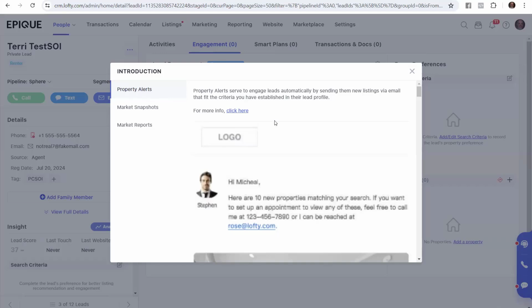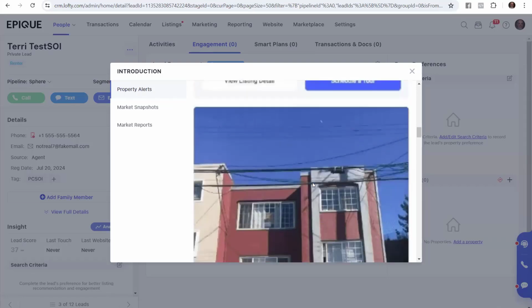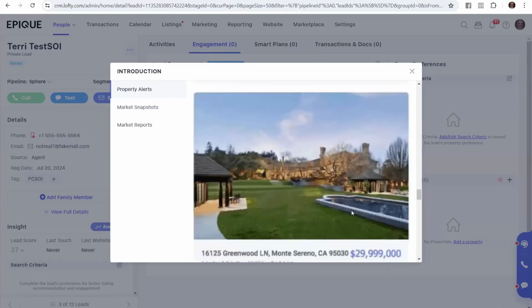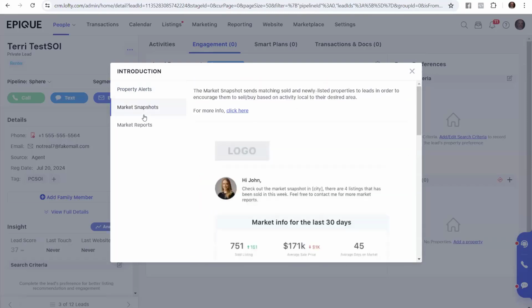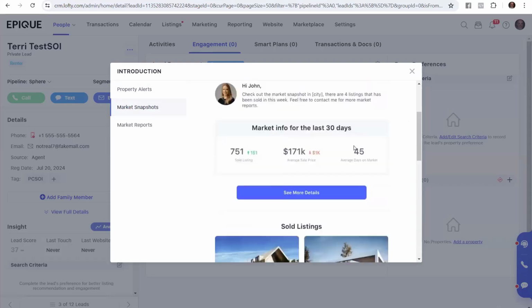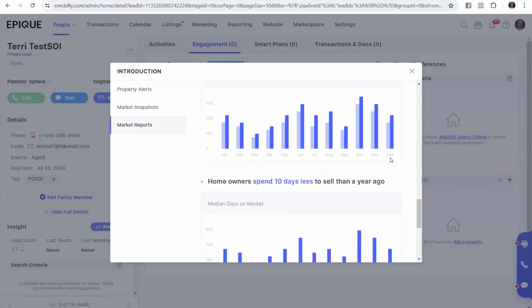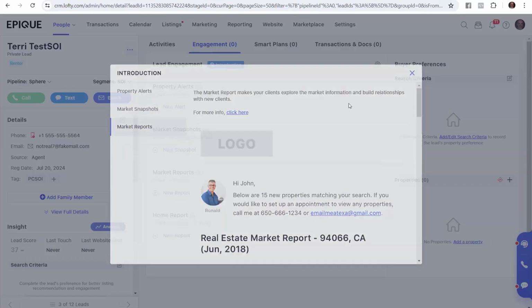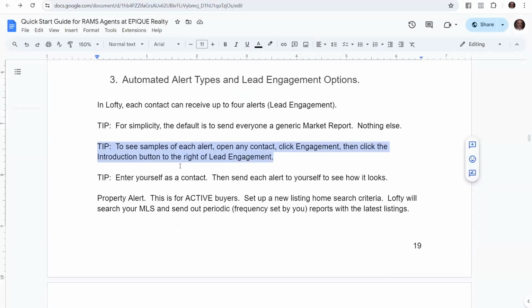It'll show you a sample property alert. So here's a property alert sample, just so you get an idea of what's going to be sent out to people. That's pretty cool, and you can go all the way through and see what it is. You can also do a sample market snapshot, and read down through what that looks like, and then you can do a sample market report and take a peek at what that looks like as well. I just want you to know those samples are there. That's really neat for a quick reference. If you're wondering, what does a property alert look like? Market snapshot or market report? Just click that introduction. So that's a tip.